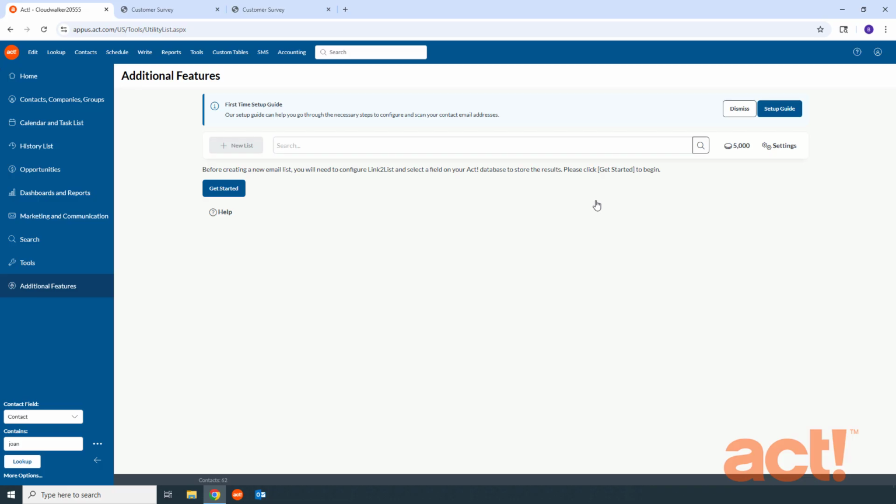If you're using ACT Cloud and you don't see the additional features button in the left navigation, that means you're not yet on ACT Advantage. To upgrade, go to act.com or contact your account manager to explore how you can migrate your account to unlock this and many other powerful features.